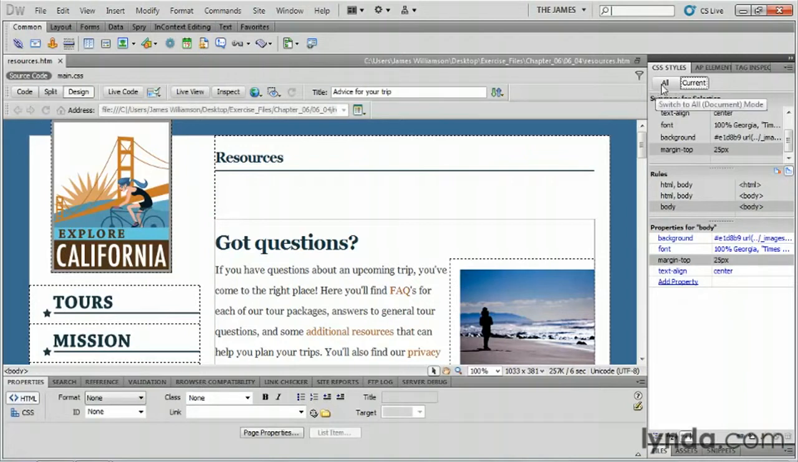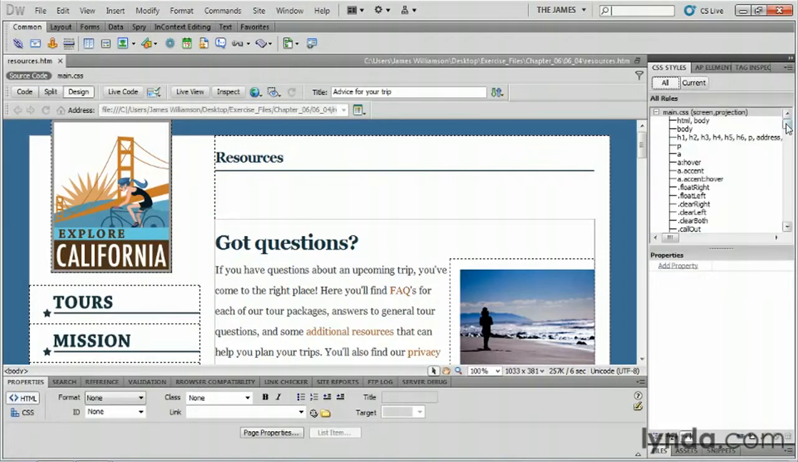Now, if I click on All and I scroll all the way up to the top of my rules listing, I can see that I have an external style sheet linked to this file. How do I know it's an external style sheet? Because it says main.css, I can see the extension. I can collapse all these rules, and if you had multiple style sheets or embedded styles, you would see all of those listed as well. But for this particular file, we just have the one external style sheet linked.